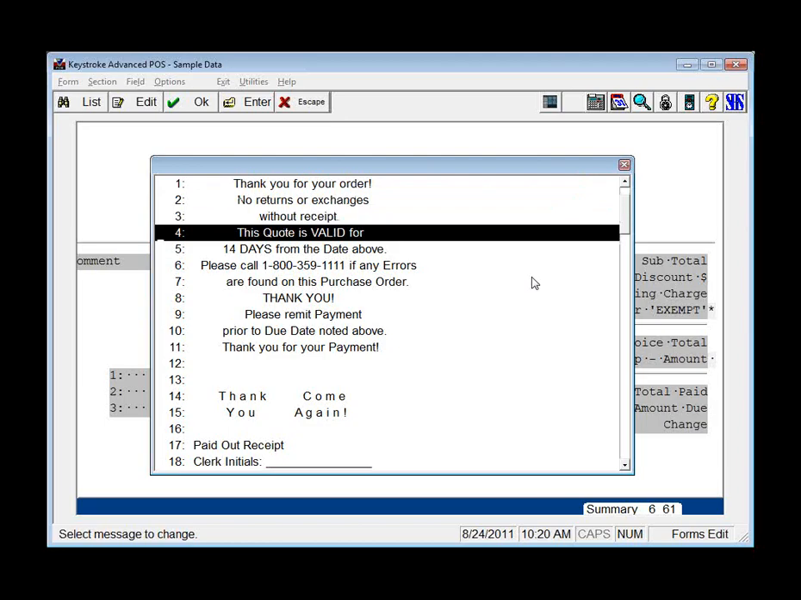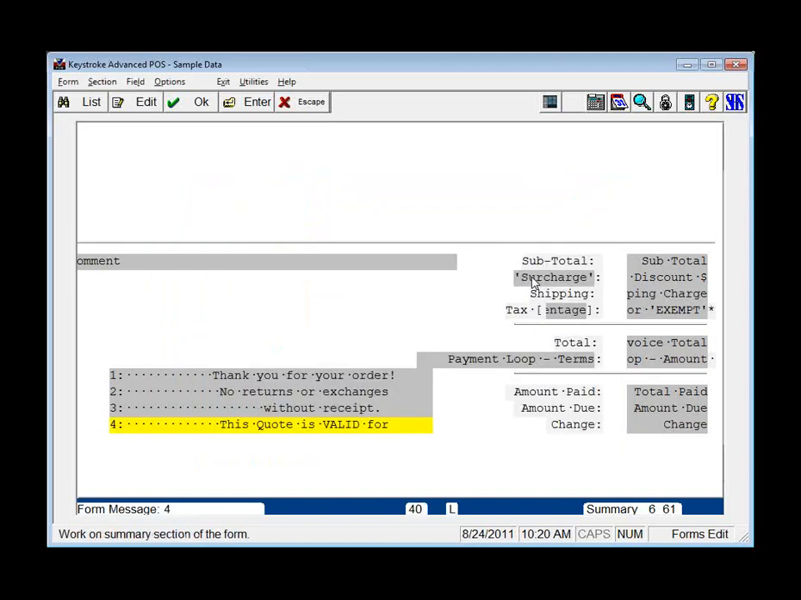Now this talks about a quote, but we're going to change that shortly here. I'm just going to hit enter on it. And now I'm going to release it. So this form now has 4 form messages.